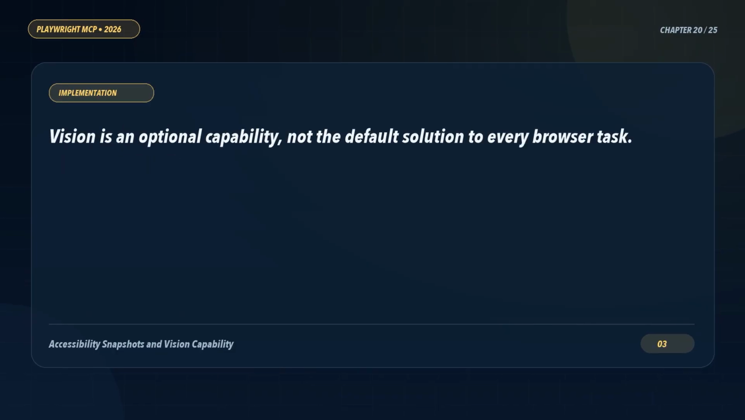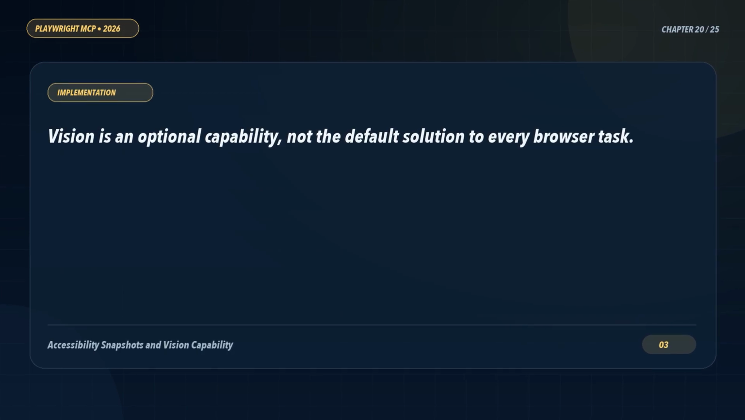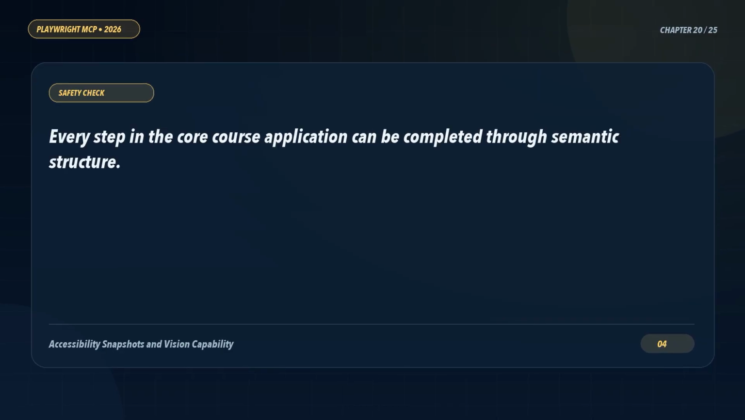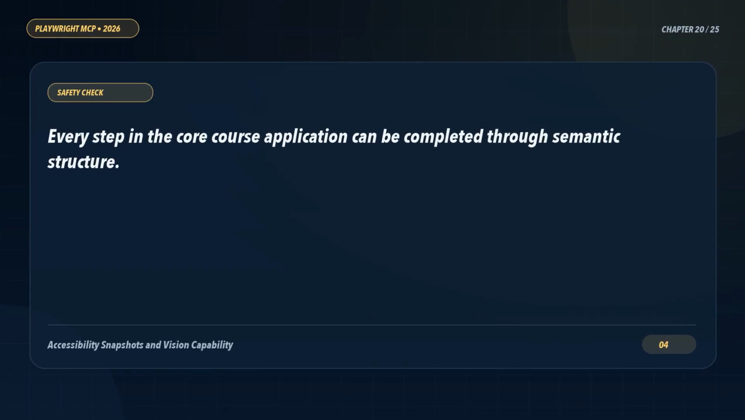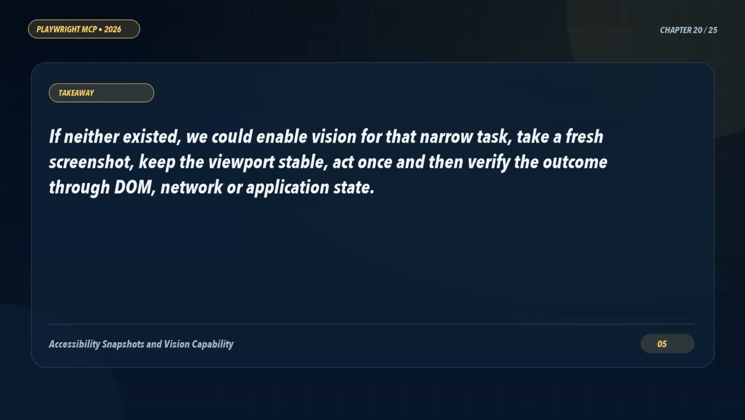Ask the agent to inspect the snapshot, locate the control by its purpose, perform one action, and verify the changed state. You get a more deterministic workflow and a clearer reason for every click. Vision is an optional capability, not the default solution to every browser task. It becomes valuable when the important content is genuinely visual or has no useful accessible representation.